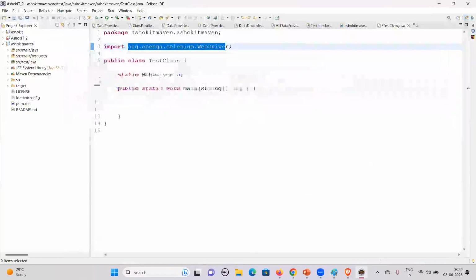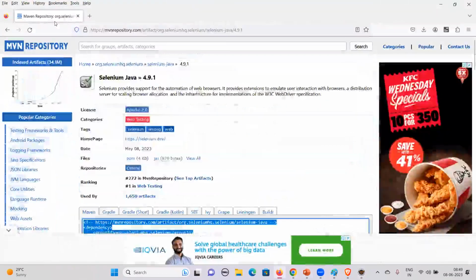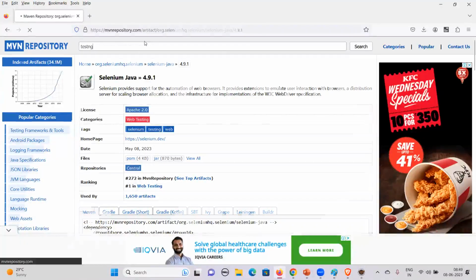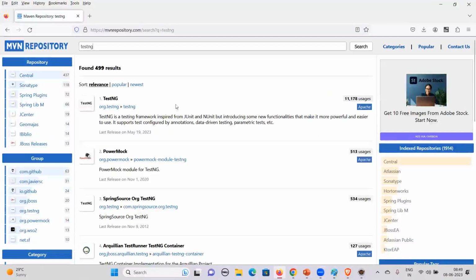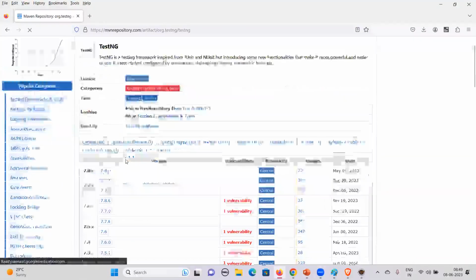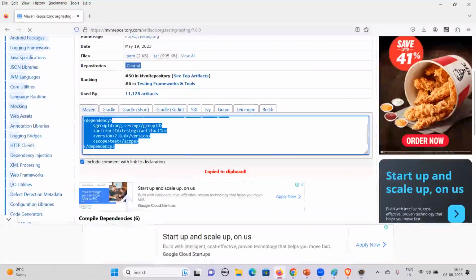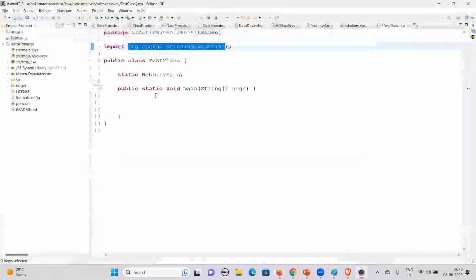TestNG. Next we are going to search for TestNG. Directly you can go to Maven repositories, it will have all the latest. Now type TestNG, and it will show you TestNG. Click on this. 7.8 is the latest version. Copy it and come here.